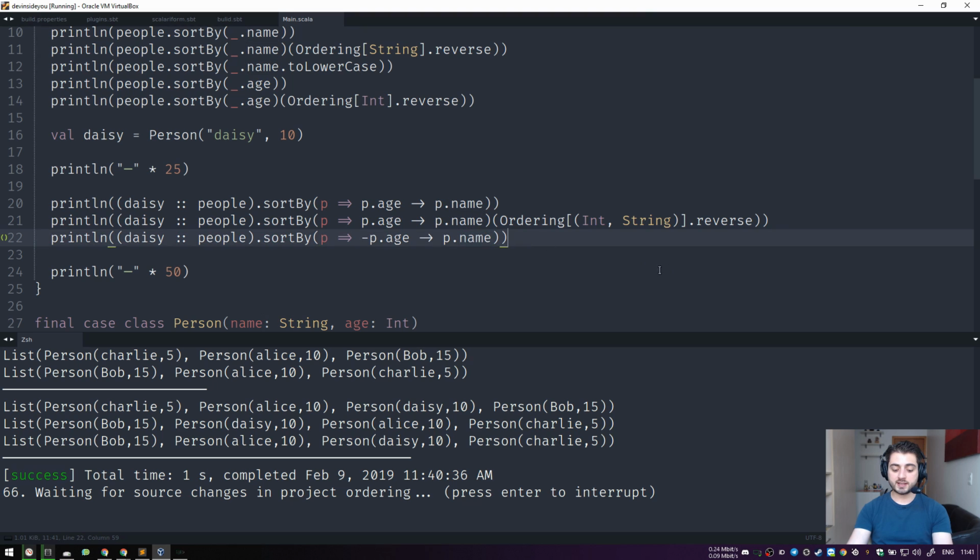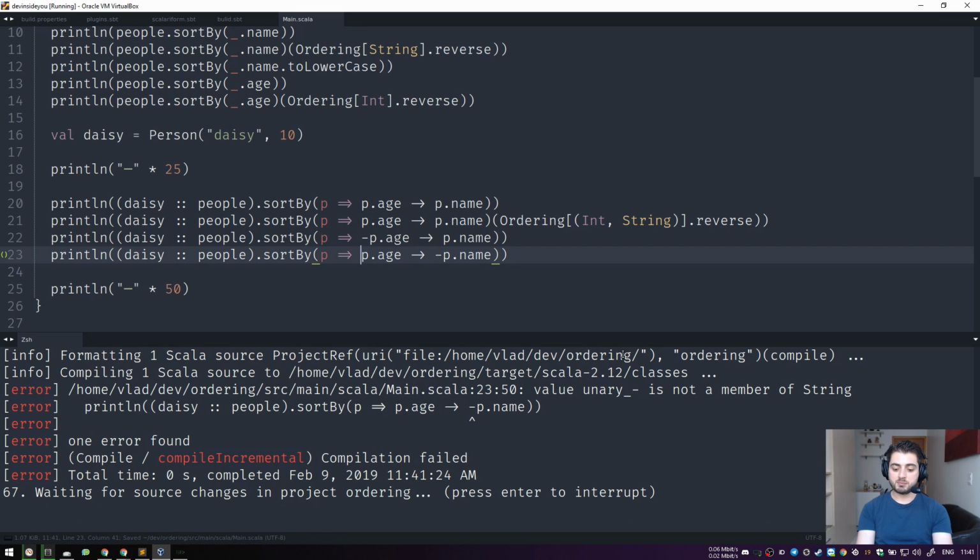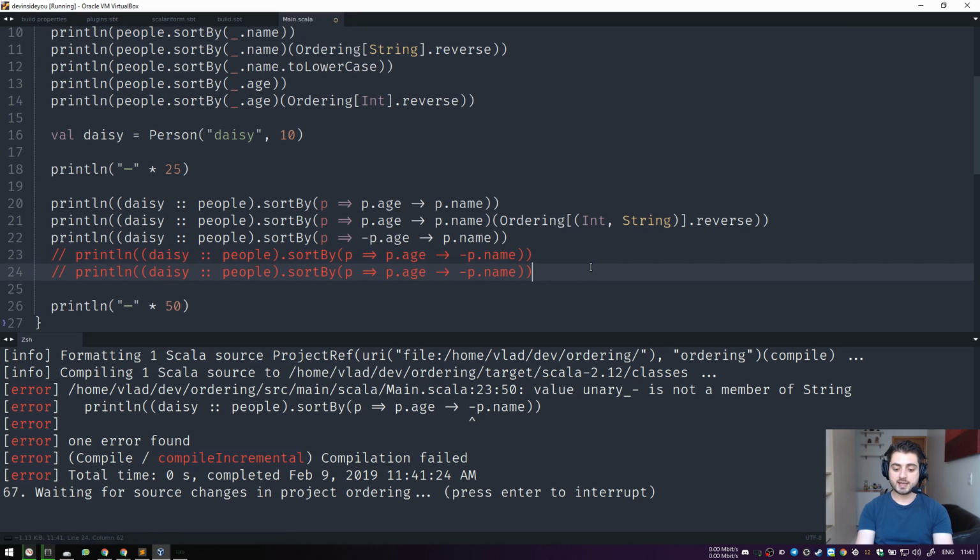Now, as I already mentioned, I actually don't like this one because we can't go over here and say, okay, but I also want to reverse this. Let's say I want to keep the age, but reverse the name. This is not going to work because this is a string, right? You can't just do a negative string. What the hell is a negative string? So what you end up doing instead is using a custom ordering.